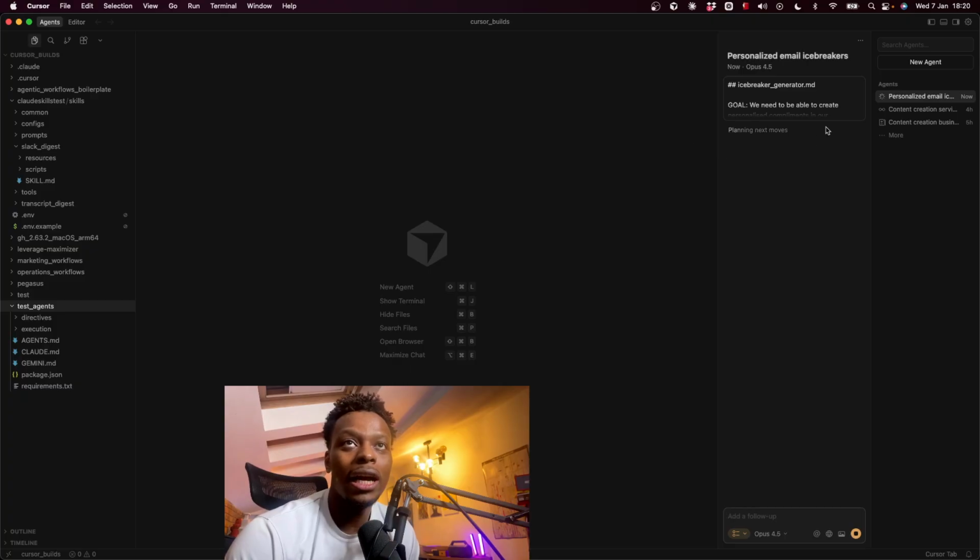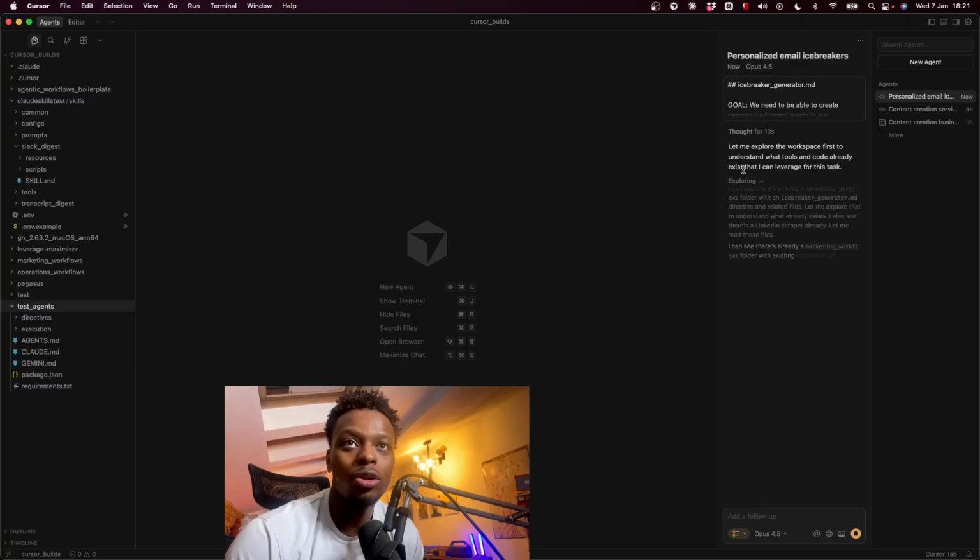And then the first thing it's going to do is it's going to say thinking. The user wants me to create a bunch of stuff. This is the output. Before I create a plan, this, that, and the other. Self-renewal preferences from the user. What does this refer to? Is there a preference system in place? I'll investigate CSV structure, output. Let me explore the workspace first to understand what tools and code already exist that I can leverage for this task. There's already a marketing workflows for, don't go in here.